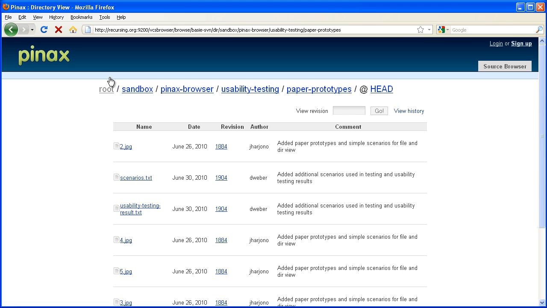Breadcrumbs are located at the top of the page. Breadcrumbs show the current location within the repository, as well as the revision number of the current directory. This becomes handy if you need to see the contents of a particular directory at a specific revision.